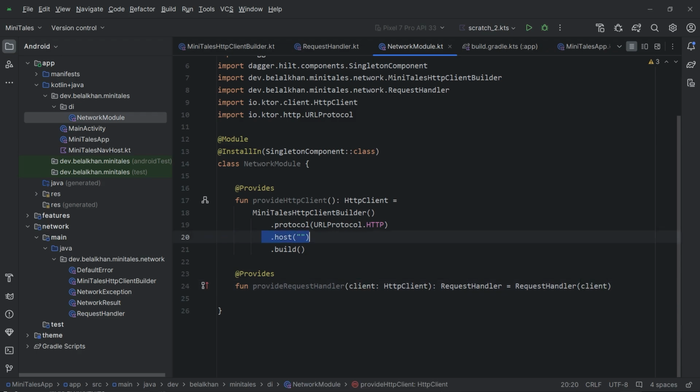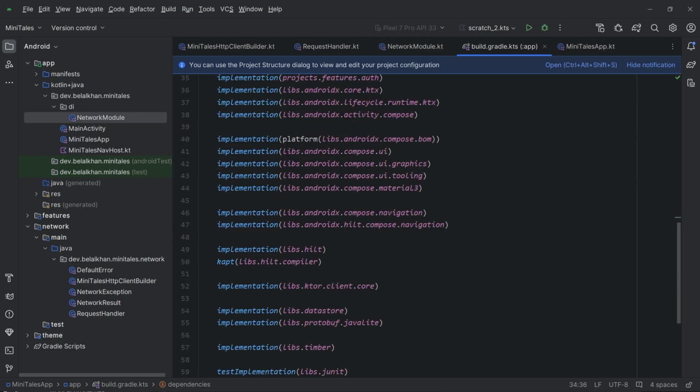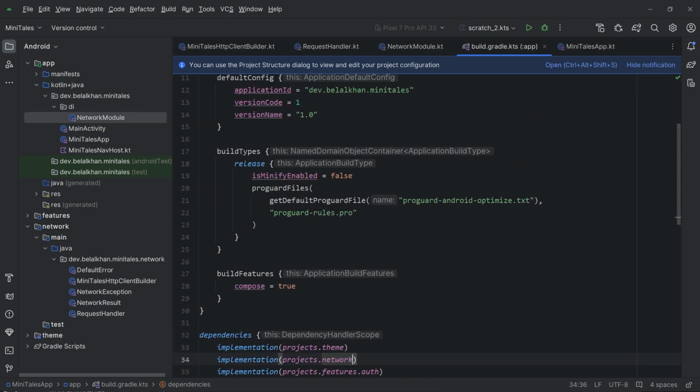Now we have to provide host. I have passed an empty string here, but we have to provide the actual host. And where do we store our host URL? One good place to store it is the build.gradle file, because right now we are using our local machine for APIs. Later we want to deploy those APIs and change the URL. So how can you maintain multiple versions of the same API? We can do it using our build.gradle file.